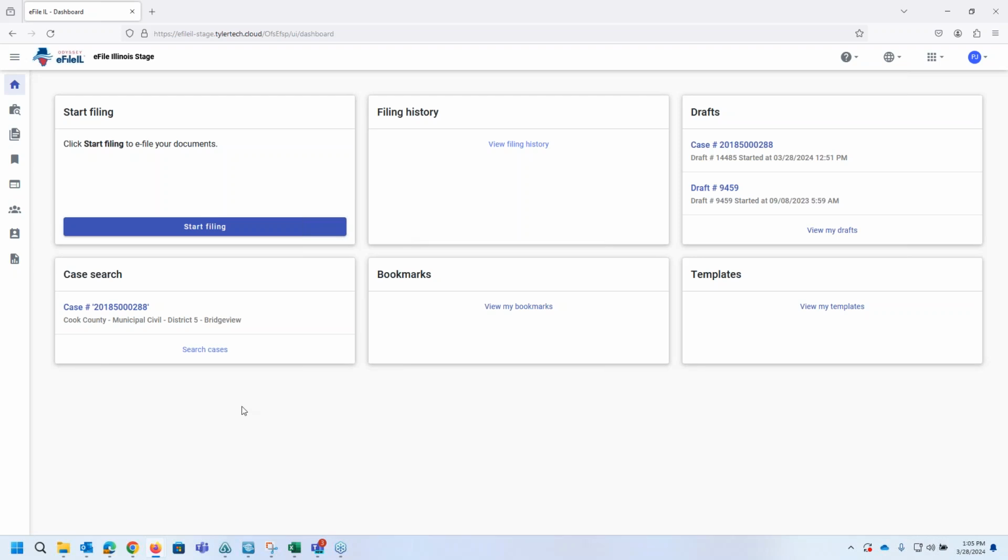You will notice you have 6 boxes here. We will go over these boxes after we set up our account. So as a firm administrator, I am going to set up this account. First thing I would want to do is click on the icon that says Firm Management. If I click on that, it opens it up. This gives me the tabs for firm users, attorneys, payment accounts, and firm details.